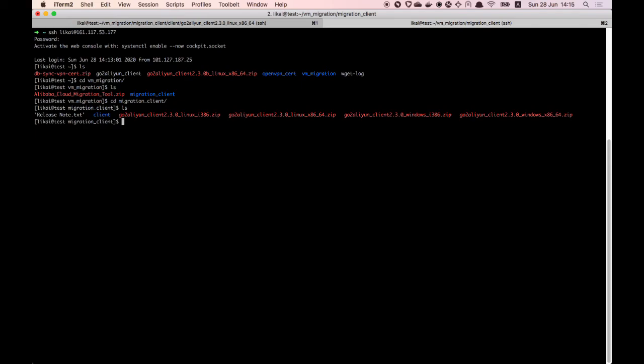Now let's check the system. That's exactly the same. So it is Linux CentOS 8.1.